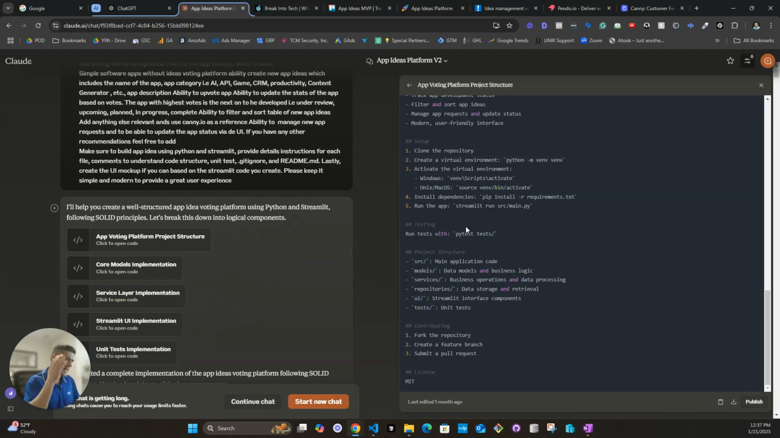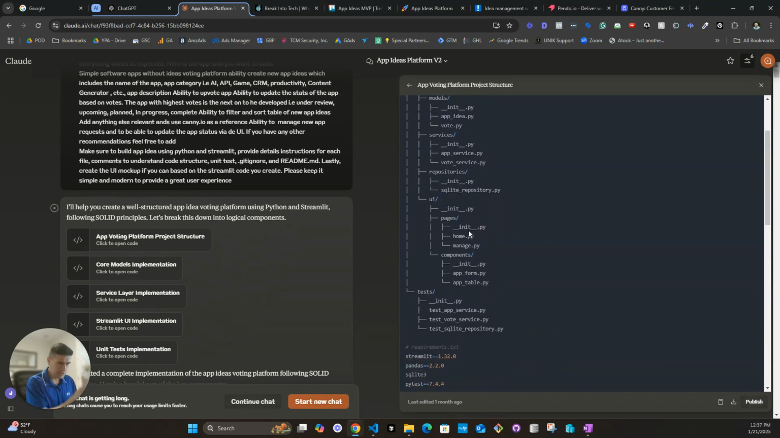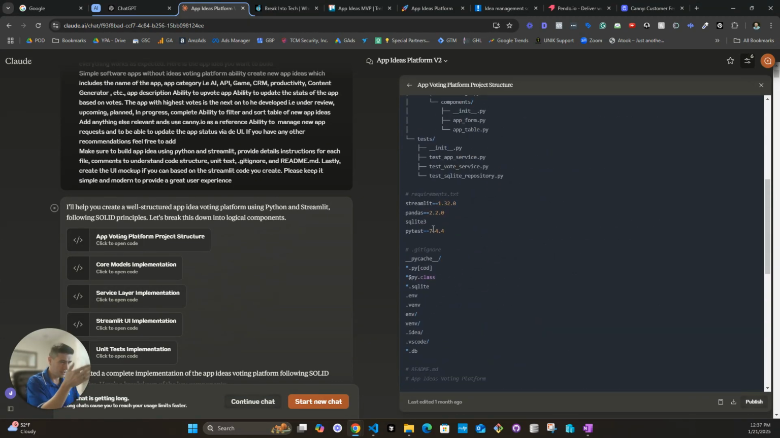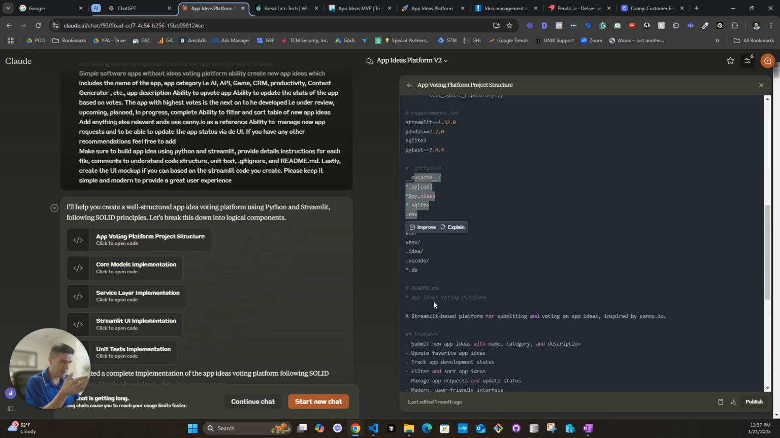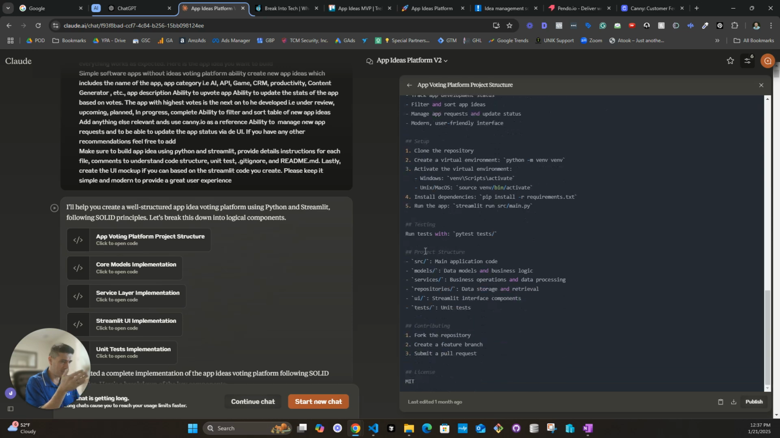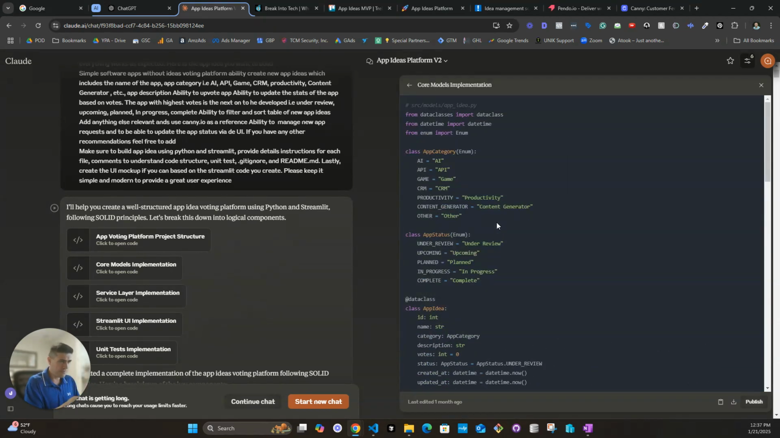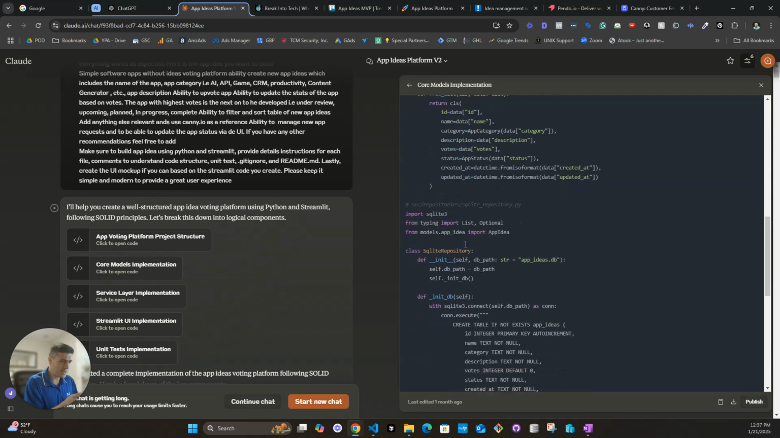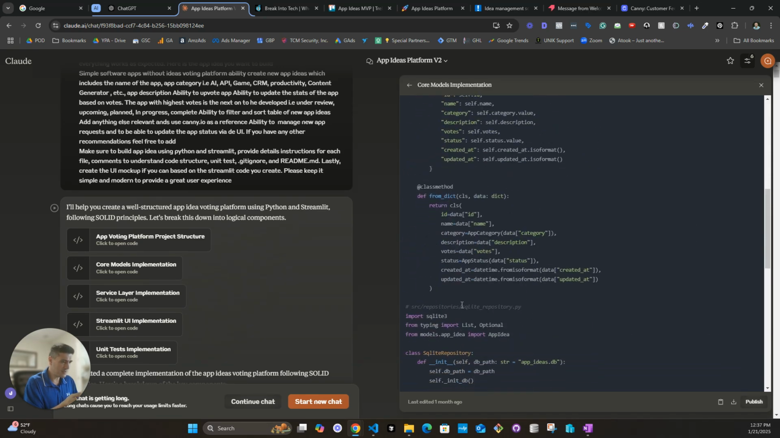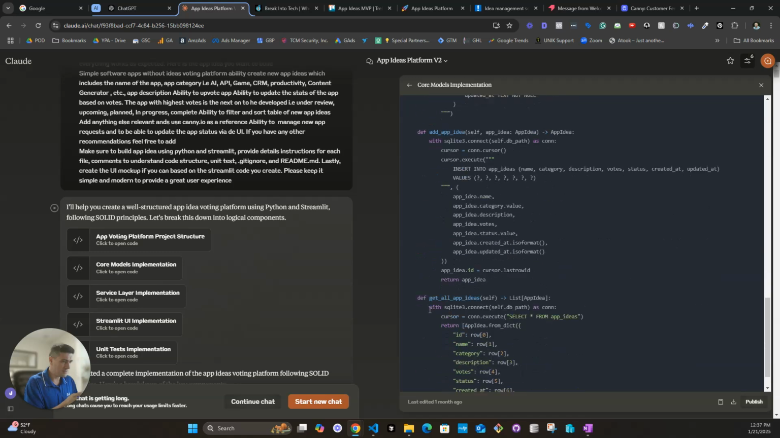Okay. So it gives you the app structure. Here's the app structure. It gives you the files. It gives you the content of the files. Gitignore, readme, setup, testing. It gives you the information. It gives you the code of every single file. So apps idea. Let me see if this one has multiple. SQLite repository.